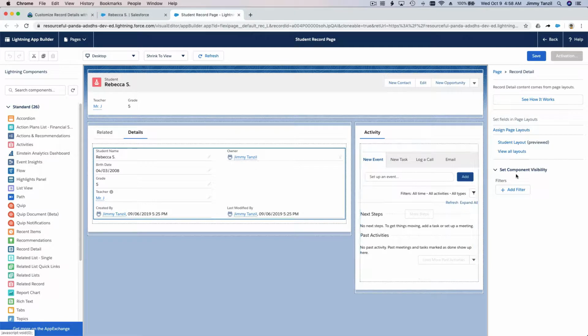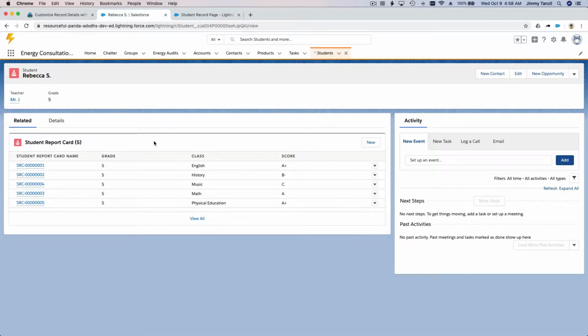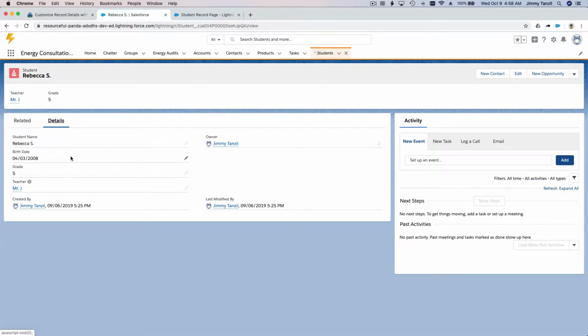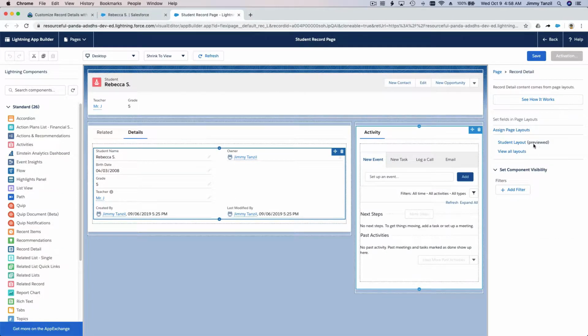And you will see the assigned page layout is the student layout, the previewed one. What does previewed mean? Previewed means what you are actually seeing right now here. This is the student layout. How would you know? Because it says previewed here. Student layout is being previewed. So it's actually being used right now, what we are seeing over here.